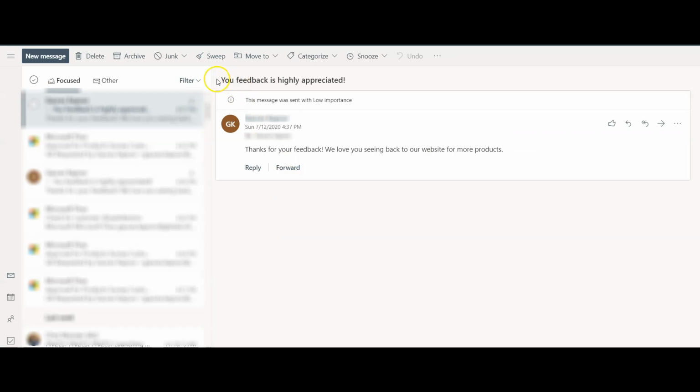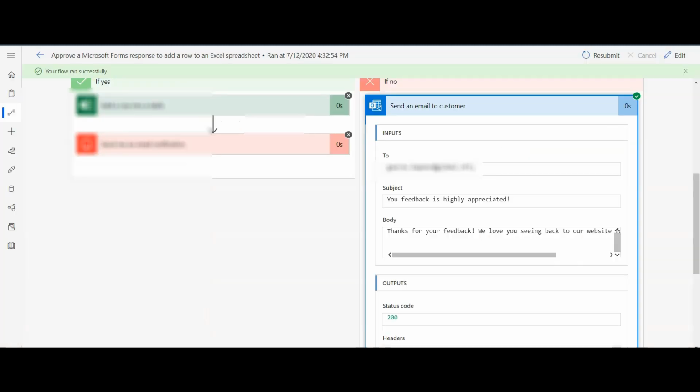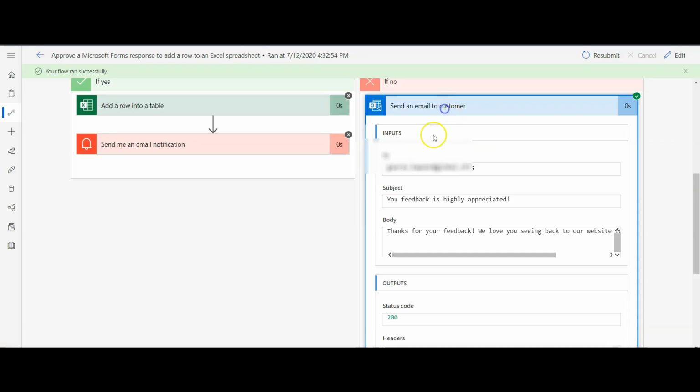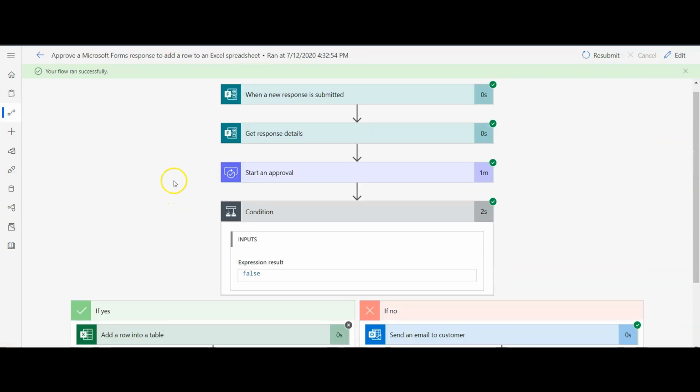So guys, this is the email which is sent to the user. Basically, your feedback is highly appreciated. Thanks for your feedback. We love seeing you back on our website for more products. So this is what is sent to the customer, and the record is added to the OneDrive Excel.